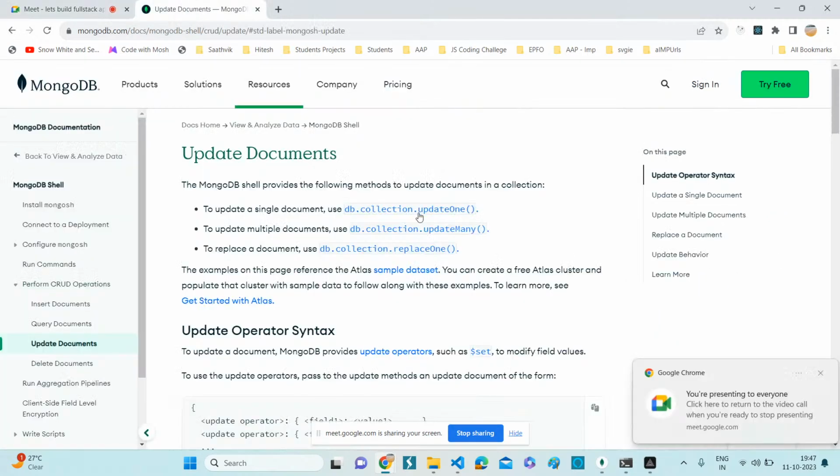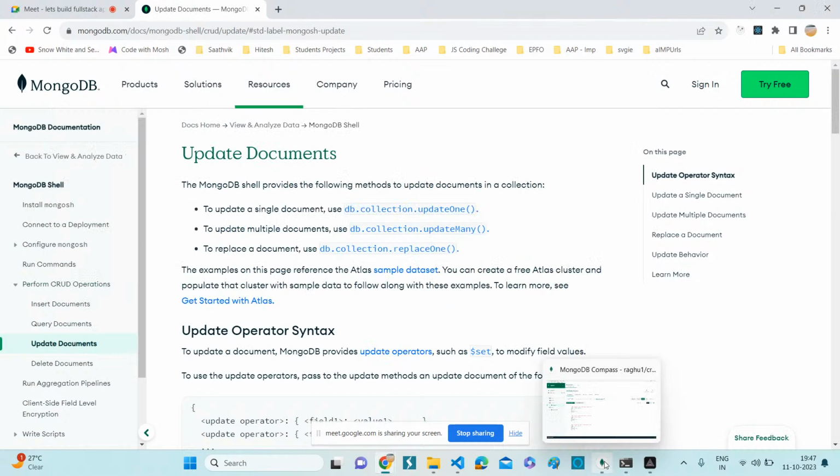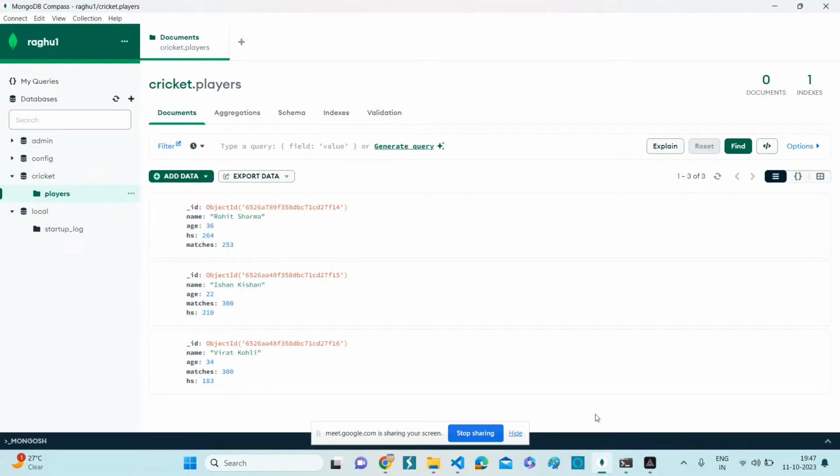Okay, let's do the remaining CRUD operations. Because we don't have any chance to drop Rohit Sharma or Virat Kohli, it's impossible. So let's drop Ishan Kishan for the sake of Shubman Gill. So how to delete that? Can anyone guess what the command will be? Hopefully you can guess easily.